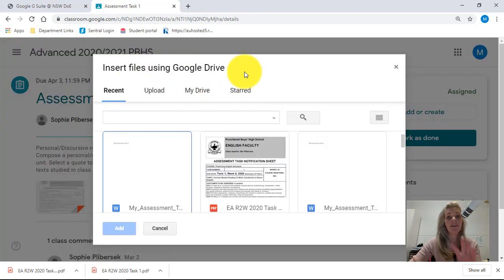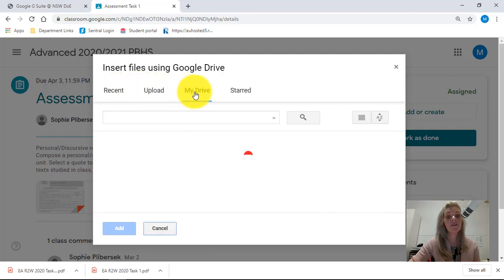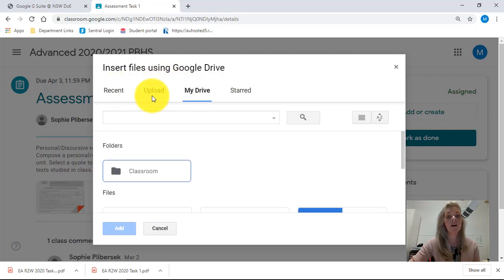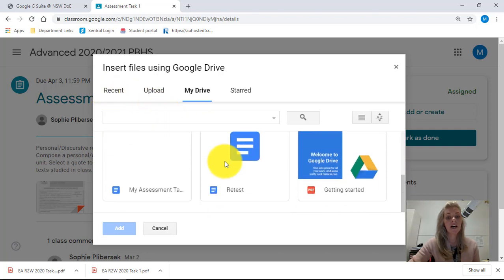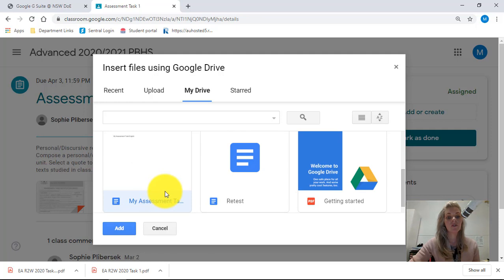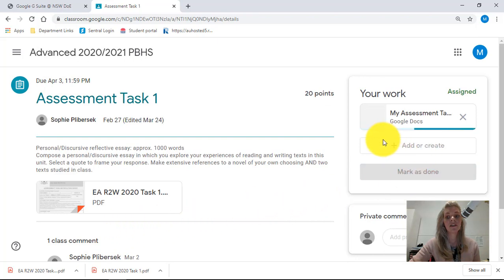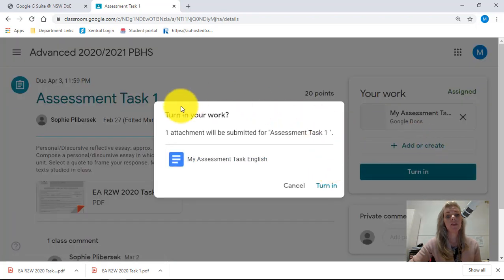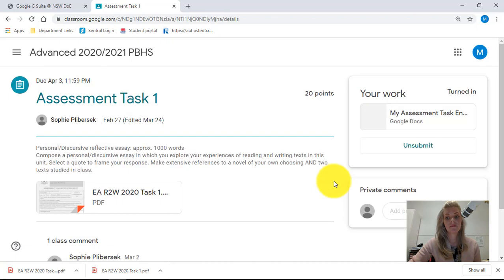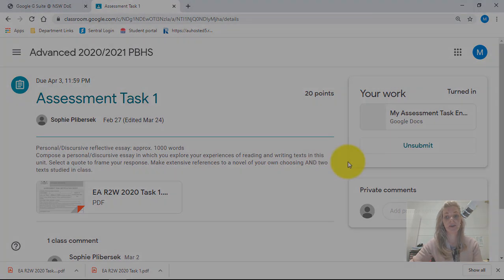So now we're going to have our Google Drive window pop up, and what will appear are our most recent documents. We're going to go across to My Drive on the menu bar along the top, and we're going to scroll down until we find the task we'd like to submit. So once we've selected that, we're going to click Add on the bottom left, and we select Turn It In again, and the pop-up will appear again, and we select Turn It In again. So again, congratulations, you've submitted your task using Google Drive and Google Docs this time.